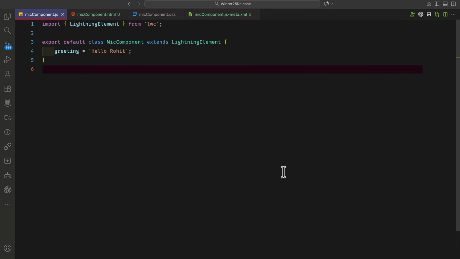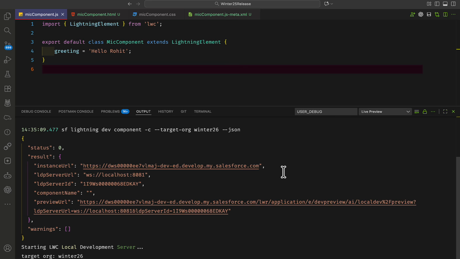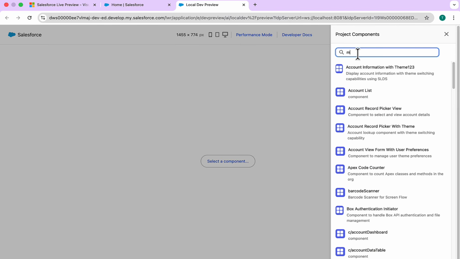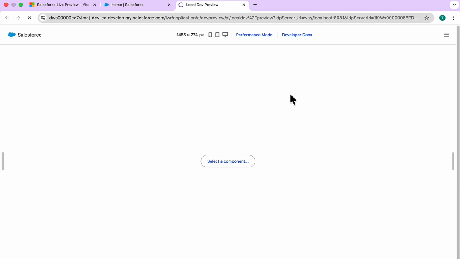Once you enable it, immediately you will see a URL, and based on the URL you can preview your LWC component in the browser. This is the third way to see the preview of your LWC. Once you click on it, it says to select your component. My component, just select it, and after that you can see the browser preview of your LWC like this: Hello LWC Rohit, this is the live LWC extension.